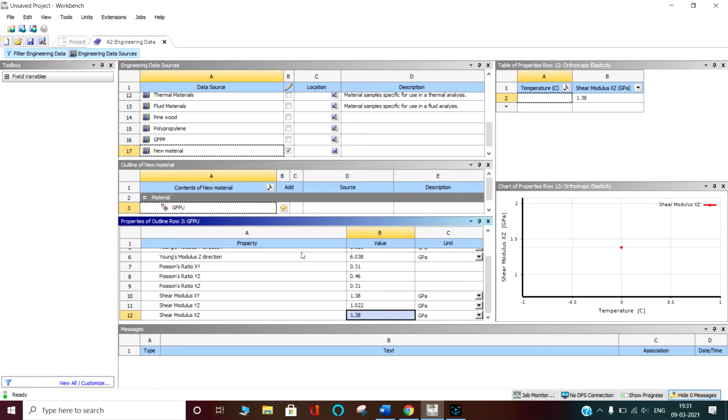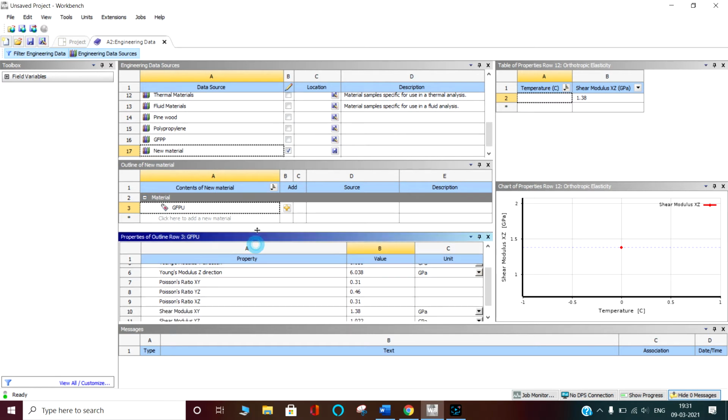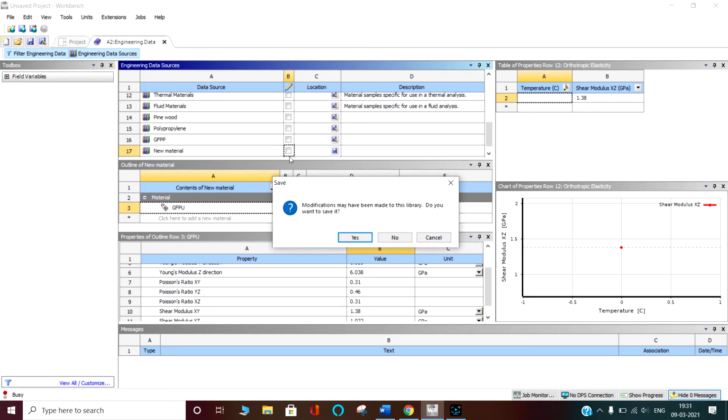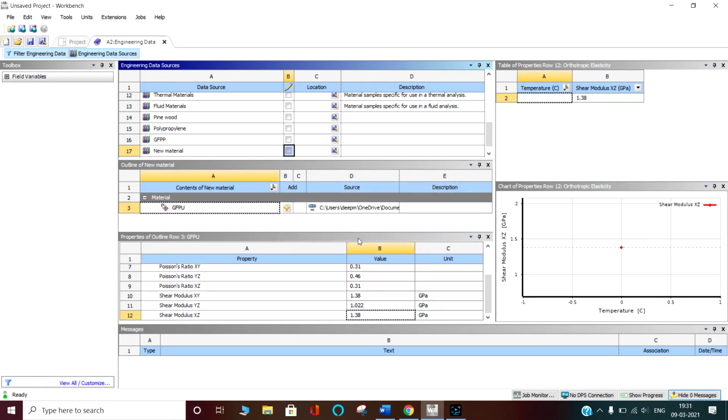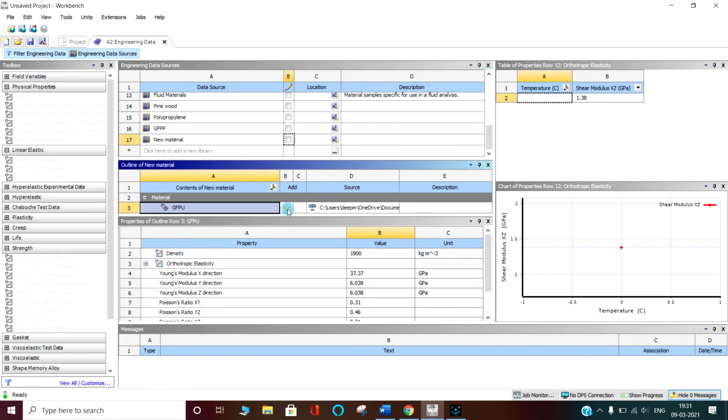You can see the glass fiber polyurethane question mark sign has gone, because all the things have been defined here. You can click here, and it asks, do you want to save this? I said yes, I want to save it. So the new material GFU, glass fiber polyurethane, has been saved. And when you click it here, it has come there in your engineering data.